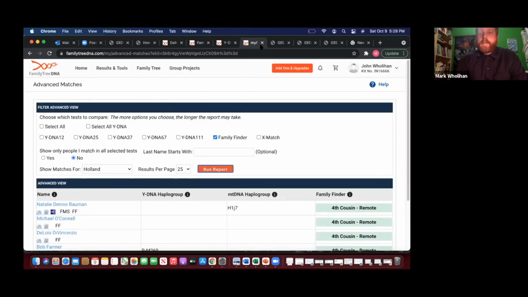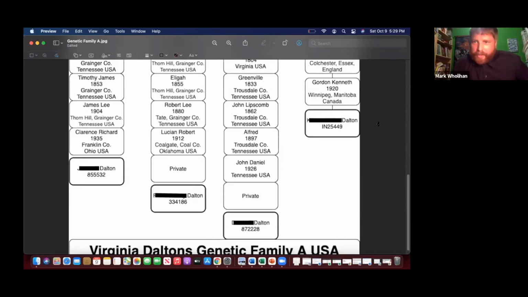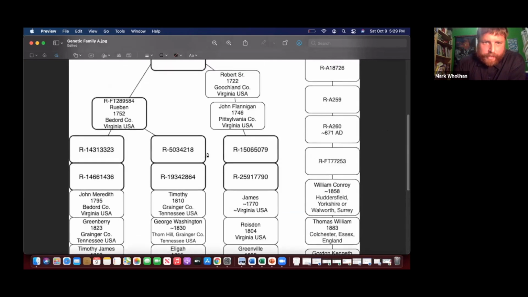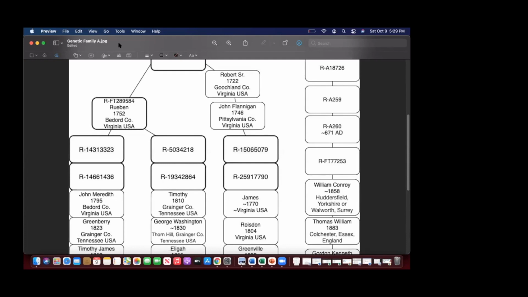So now I get to the juicy stuff, the phylogenetic trees that I created. Genetic family A here first, because there are some significant changes. We had two members here that both share a common ancestor.